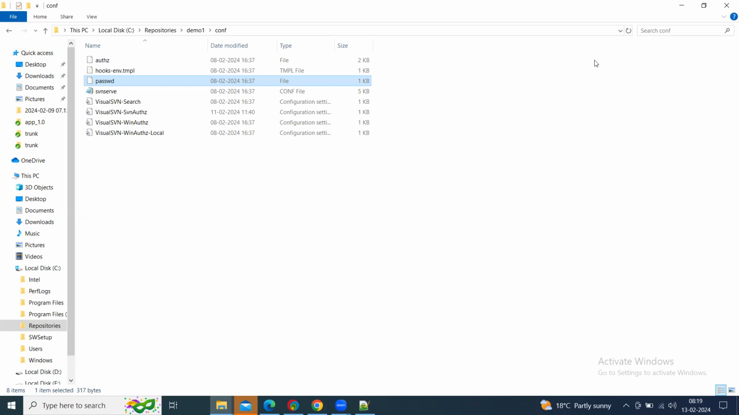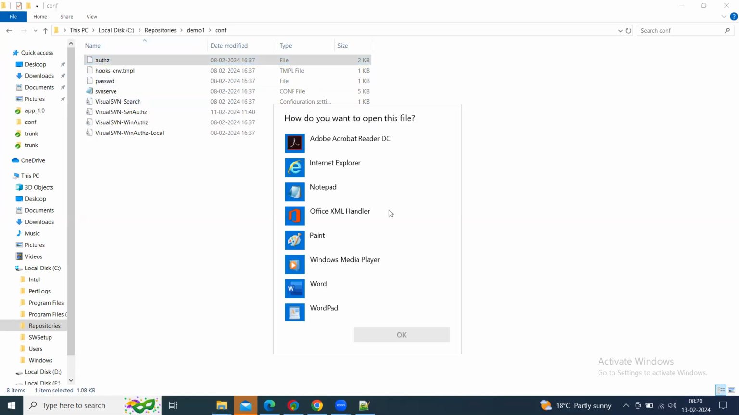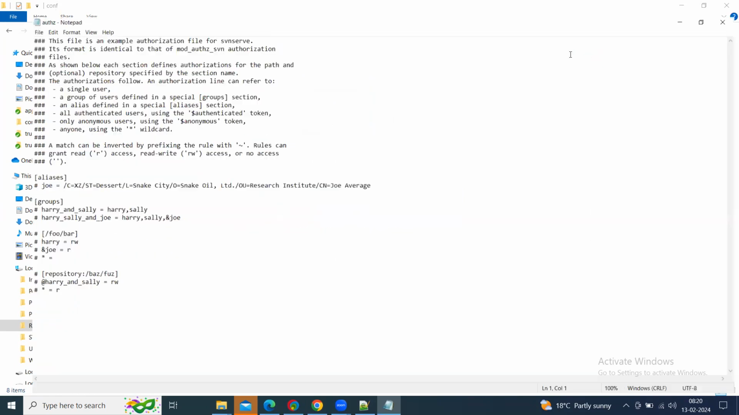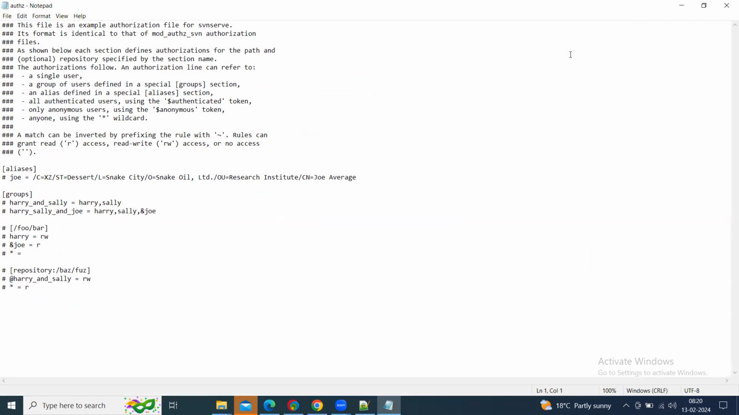And there is the authorization file. Just click on this file, the authz file. Authorization means you are going to give a permission, whether I want to give a read permission or write permission, on the directory level or file level. So here /foo/bar, this is the repository name, or folders in the repository.